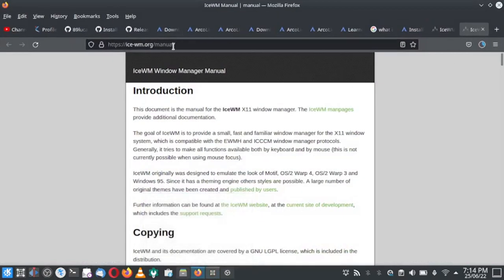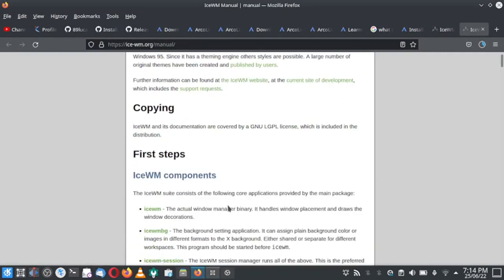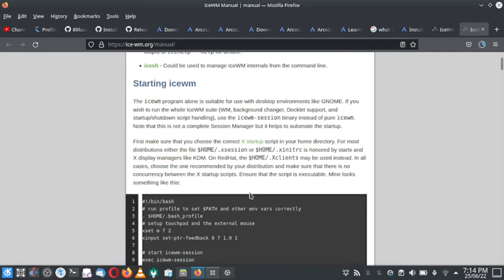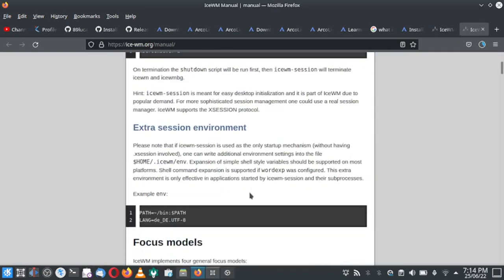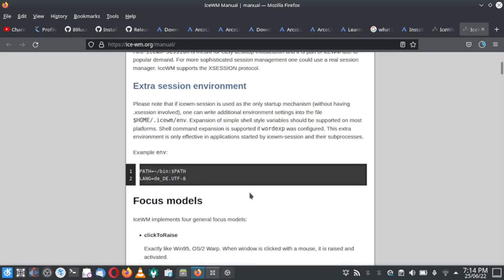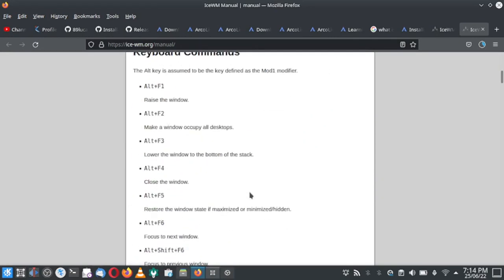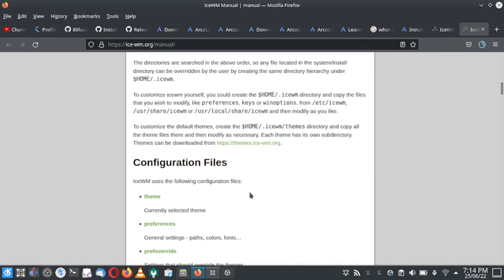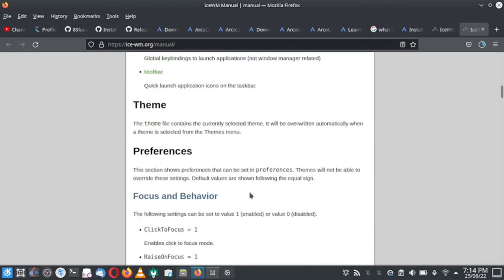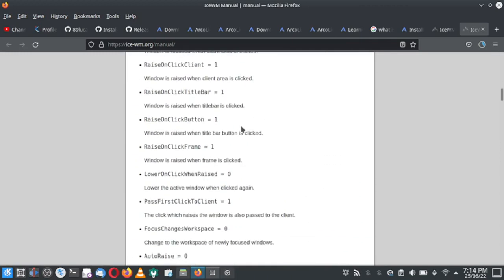This is the IceWM organization website, and this is the manual. So friends, this is a very good manual. Everything is given, so you should read this when you freshly start using IceWM. Everything is given, even how to edit the config files. Basic configuration is given here, you can check it out.